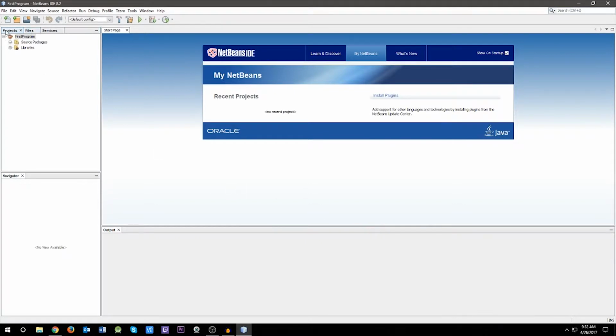Now, as you can see over here in your project window, you have your first program, and you have something called source packages and libraries. A lot of this stuff is going to be a don't worry about it kind of thing until later, and then I'll be explaining what all of this is. But for now, just trust me, get the basics. Let's learn to walk before we can run. I'll explain it later in a different video once we actually get to this topic.